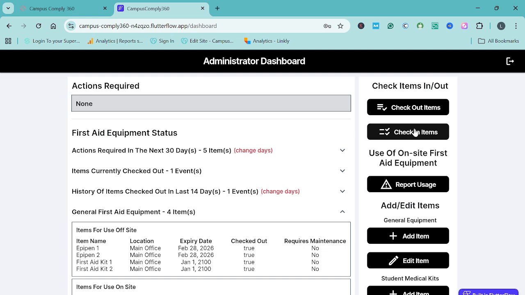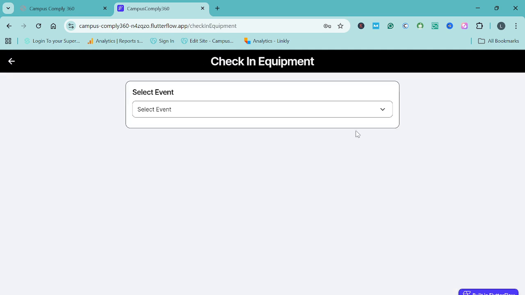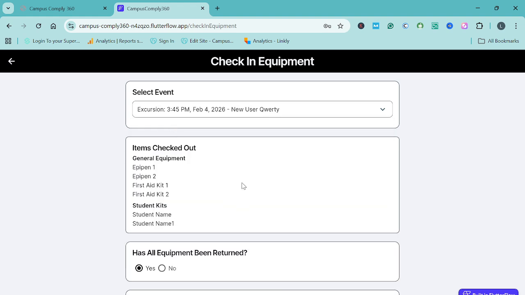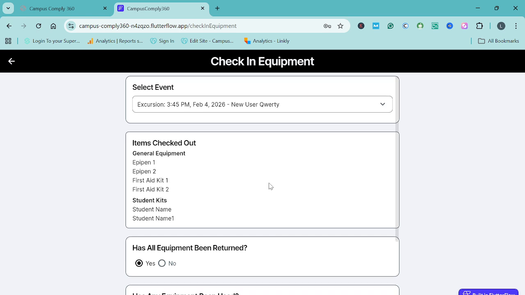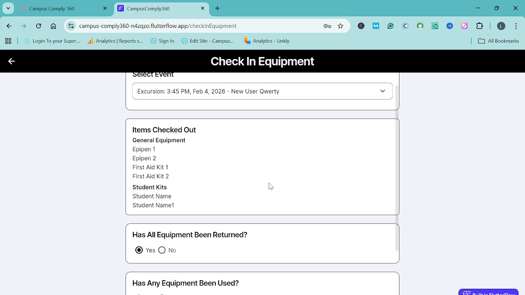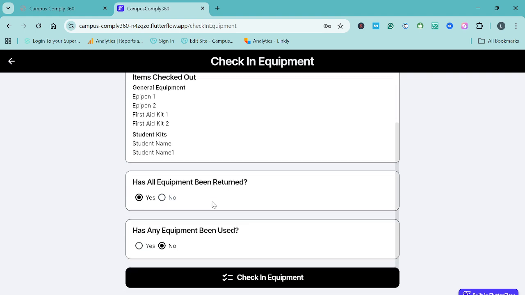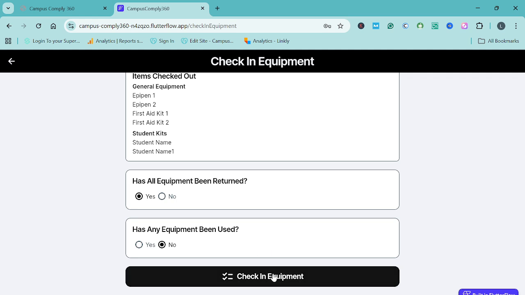Now, to check items back in is very straightforward, and we can do that by selecting the event. And again, an administrator will see all events that are all items that are checked out, whether they have checked them out themselves or not. Whereas a general user will only see their own items that they've checked out. It will give you a list of what's checked out, and then if nothing's happened, then you can just click check in, and the system will update with all the items returned.